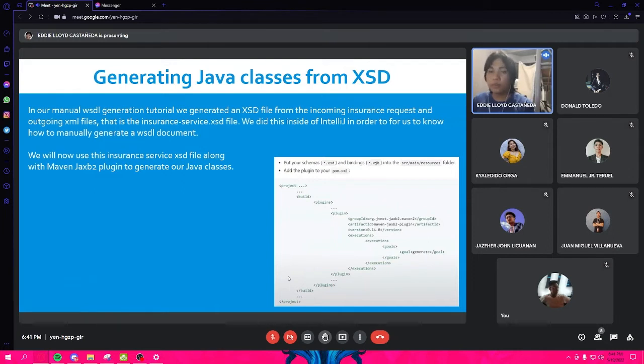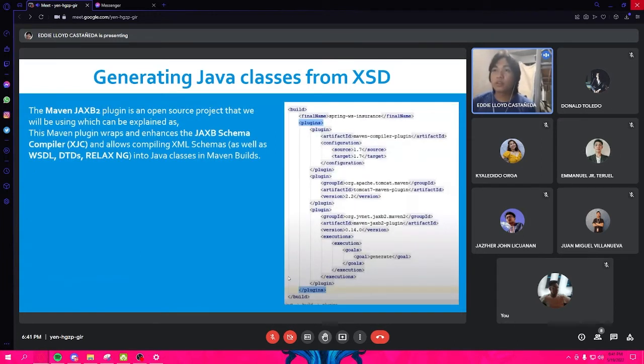But before we do that, we have to use the JAXB2 plugin and put it into our IntelliJ in order for us to use it. From the right, you can see the syntax that we have to put into our code in order to use the JAXB2 plugin. First put your schemas XSD and bindings XJB into the source main resources folder, then add the plugin to your pom.xml. It will look something like this from the right picture.